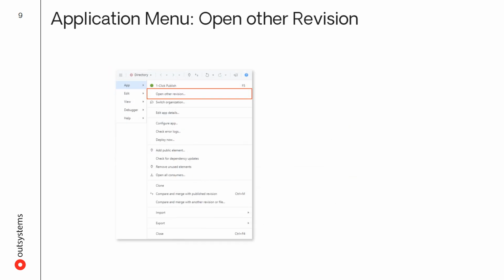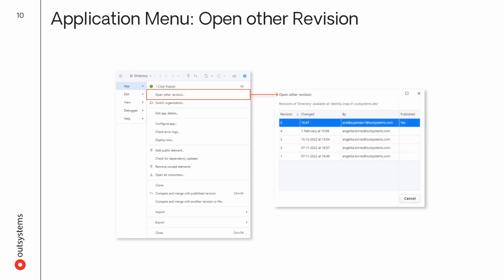Once that revision is published to a development stage, we may wish to be able to go back to a previous revision. You can always switch between revisions of the application by going to the menu and selecting Open Other Revision. All existing revisions will be listed alongside the date, time, and by whom it was published. So we can always open a different revision and move back to a previous revision if necessary.